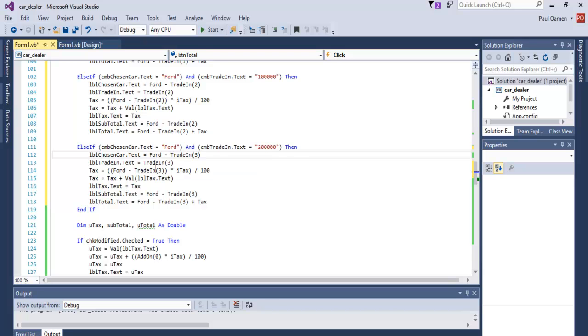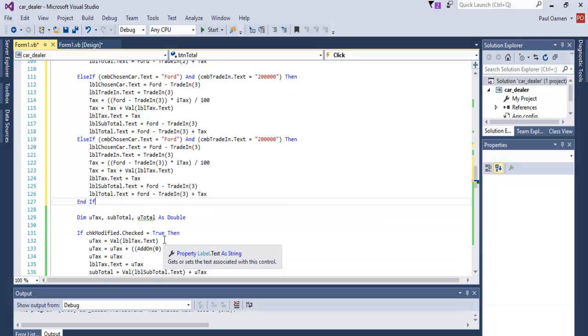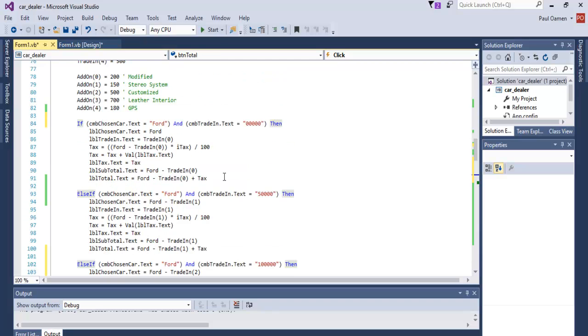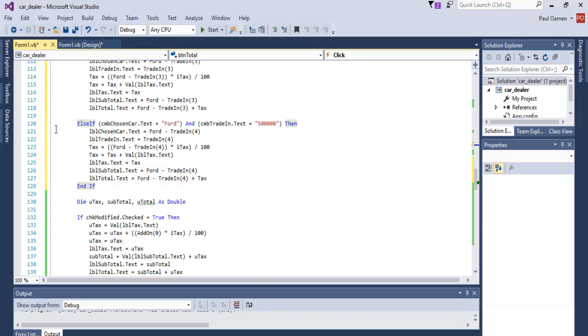Okay. Alright, the next one. That's 500,000. That's 4. Okay then, so we have that of Ford. All the options for Ford are in place. Alright, Ford is correct, so I can just maybe copy else if.